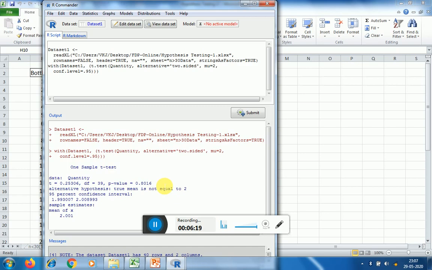0.8016. Now the decision rule says that if the P value is less than or equal to 0.05, if the level of significance is 5%, then in this case we reject H0, that is the null hypothesis. And if the P value is greater than 0.05 at 5% level of significance, then we do not reject H0. So in this case what we see is the P value is much higher than 0.05.